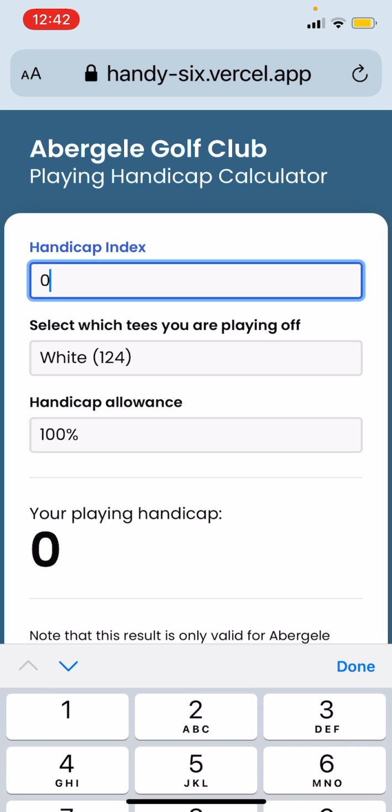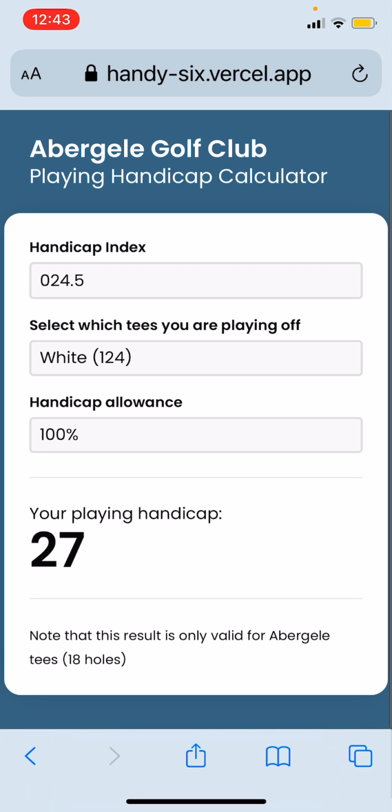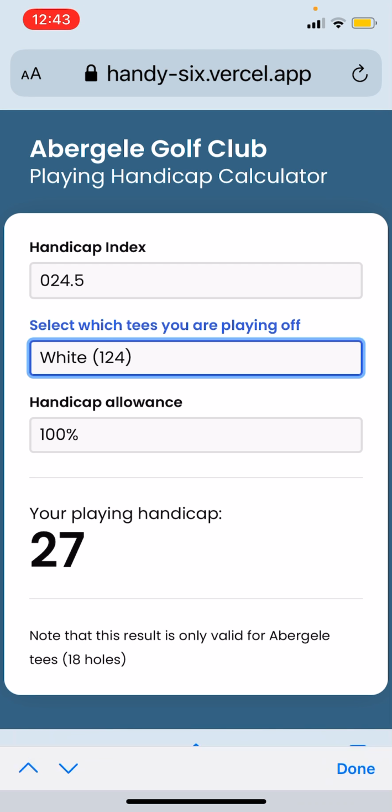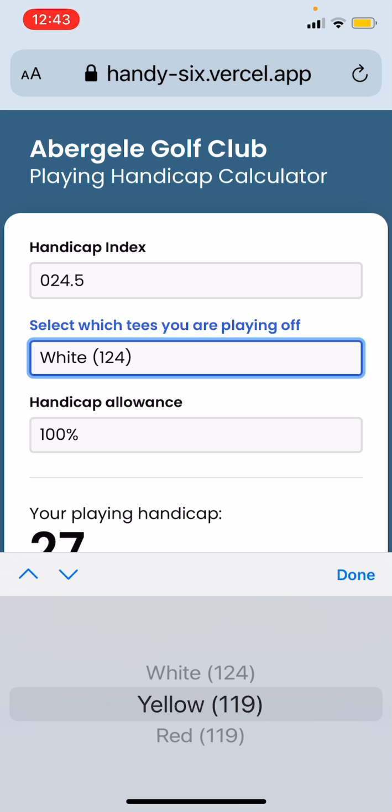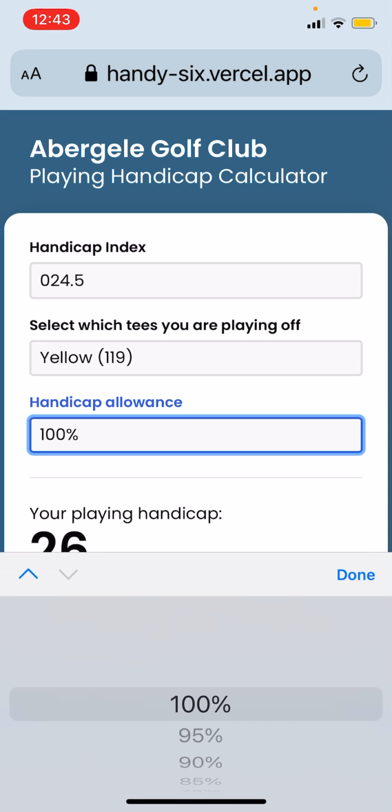The way it works, there's a little bit of a problem with it. It'll always have that 0 at the front, but don't worry about that. Let's say I've looked on Wales Golf and it's telling me at the moment that my current handicap index is 24.5. I click done there. Let's say actually I don't want to go out on the white tees, I want to go out on the yellow tees. Click done.